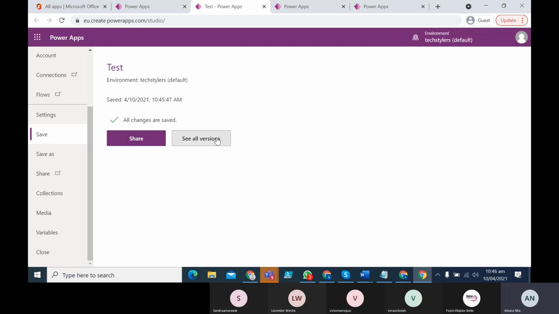Because it's our first time and we've not really worked on it. If you worked on your app twice, once you click save, you would see a publish this item. So you click it, you publish it, and once you publish it, I'll show you how that works. Let's go back.